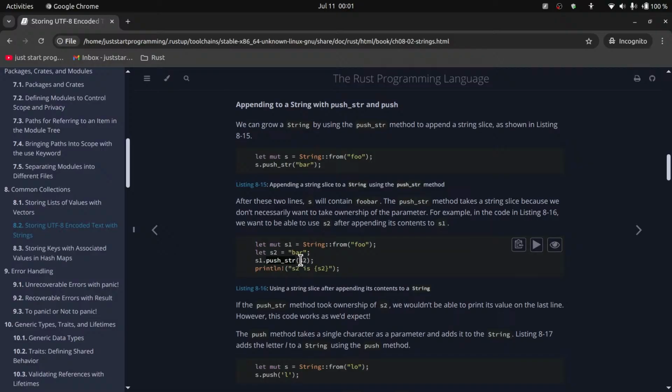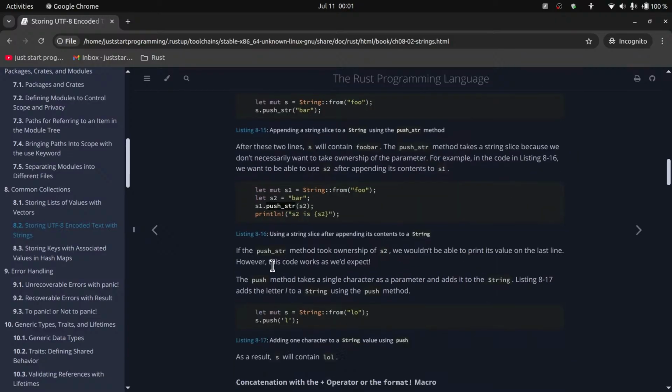So push_str doesn't want to take ownership of s2, so it takes a string slice. That's why s2 here is still valid. That's the behavior of push_str. If the push_str method took ownership of s2, we wouldn't be able to print its value on the last line. If we didn't know how push_str works, my assumption would be s2 would be invalid. However, this code works as we'd expect.